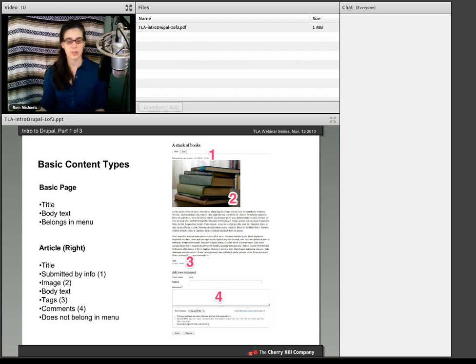And then by default, the article content type also allows for comments, which are not allowed on the basic page. And it does not allow the content to go into a menu, because typically a temporal piece of content isn't going to belong in your main navigation. It's not going to have the longevity that your evergreen content will have.